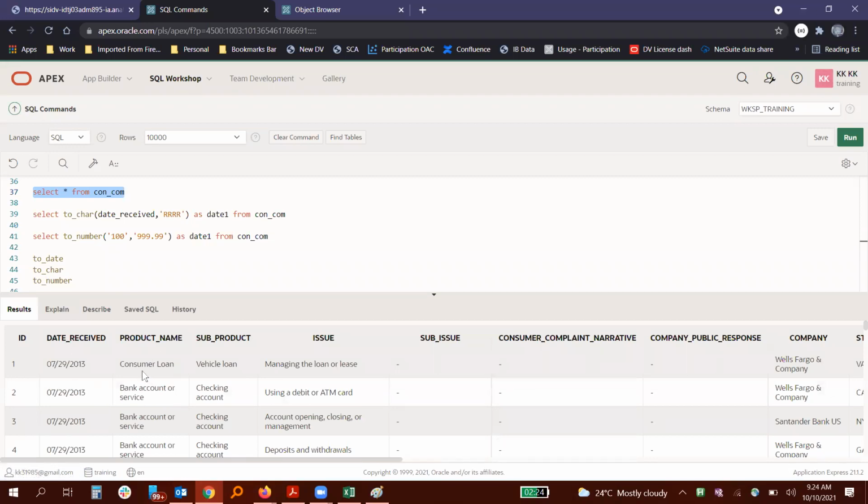So let's say we want to take anything that comes after the third character in the product name column. Right. So how do we do that? So I'll select substring. Okay. Now what's my column name? It's product name. I want to have information starting from the third, till how much length? Let's say five characters from there.